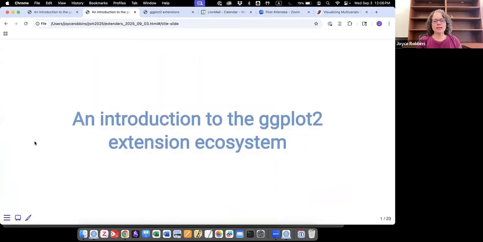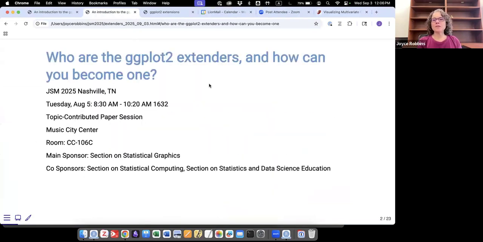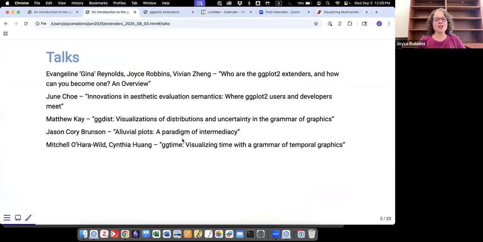Okay, so this was our session. I'm trying to give you a little bit of a feel for what was going on at JSM. We spoke on Tuesday, August 5th. That's a significant date. You'll see why in a second. But I also wanted to mention the other talks. I think everyone has spoken at this meetup, but I wanted to make sure everyone knew who else was on the agenda besides Gina and me.